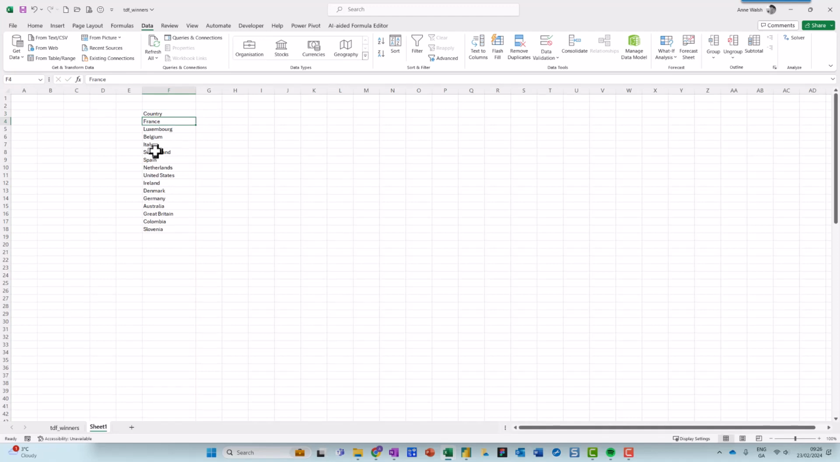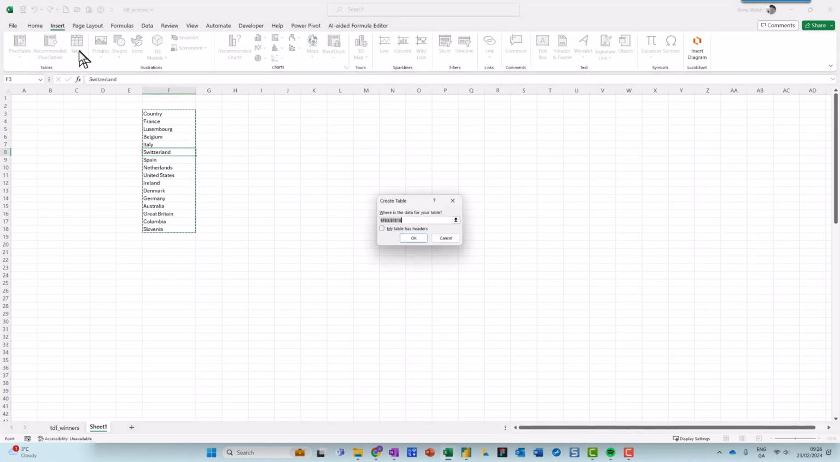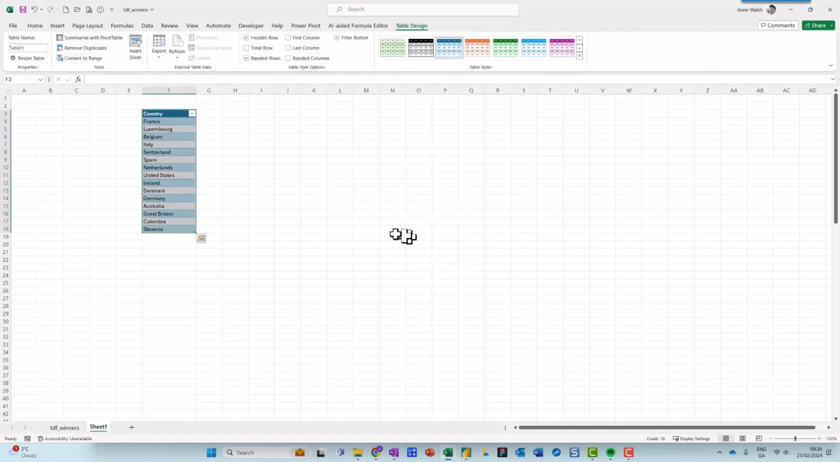And I want to make this list a table, simply so that if I need to add to it again, I can do so and then easily update it here. So go to Insert, third from the left, Table. And then I say my table has headers, yes it does, and click OK.